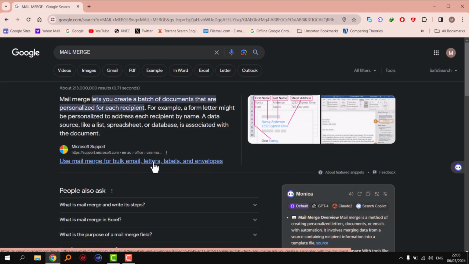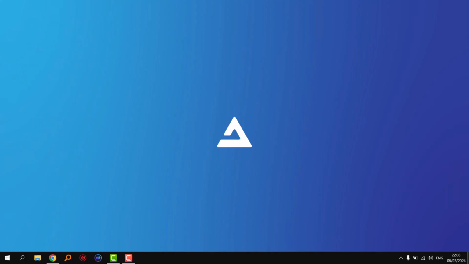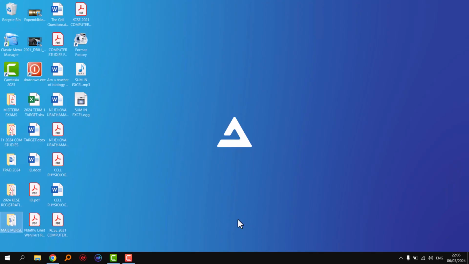When you use it for letters, it's always important to note that each recipient will have a personalized document, probably having their names, their addresses, their specific special numbers, and any other characteristic that you'd wish them to have. So without much ado, let us go and see how we can do it.